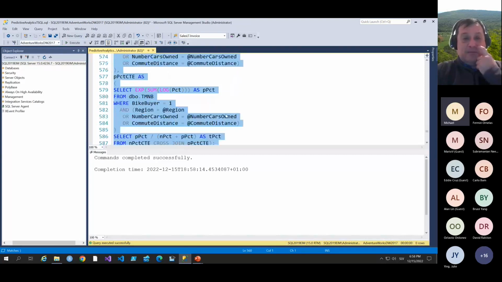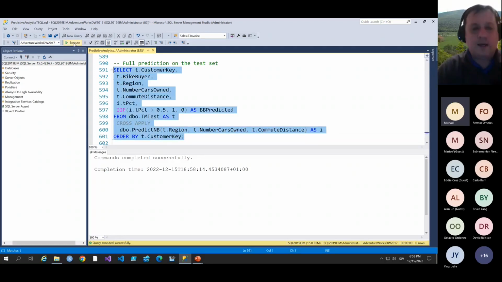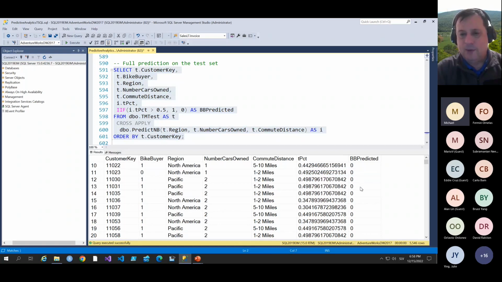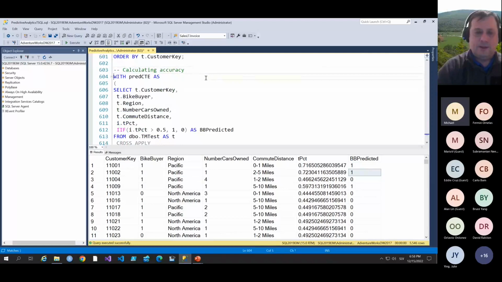Step by step, we have the function, and from here it is extremely simple. I'm now using the full test set and just applying the function, which uses arguments for parameters from the data in the test set. And here are my predictions: actual value, predicted positive probability, and predicted value. And of course, I can again calculate accuracy.